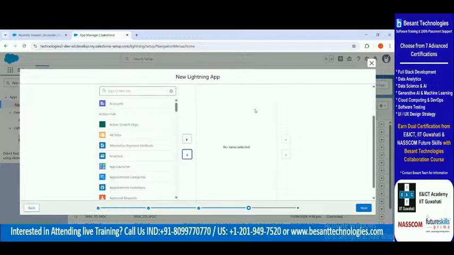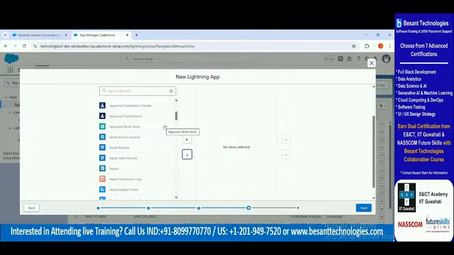I'm just removing this one for me, the accounts and contacts nodes. Instead of that, we are going to create new objects. Now there is no object we have created.